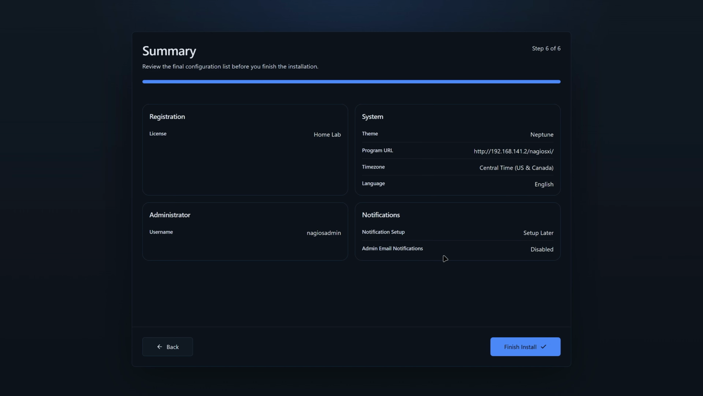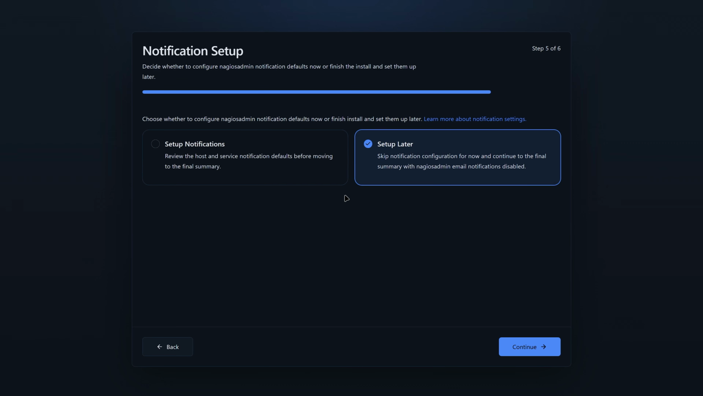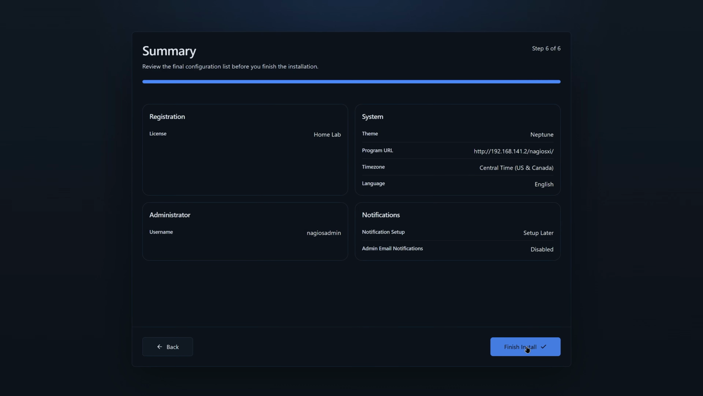And the last step is the summary page. Look over all this information and make sure it's correct. If you need to make any changes, you could click this back button to go and change any other settings. If everything looks good, press Finish Install.